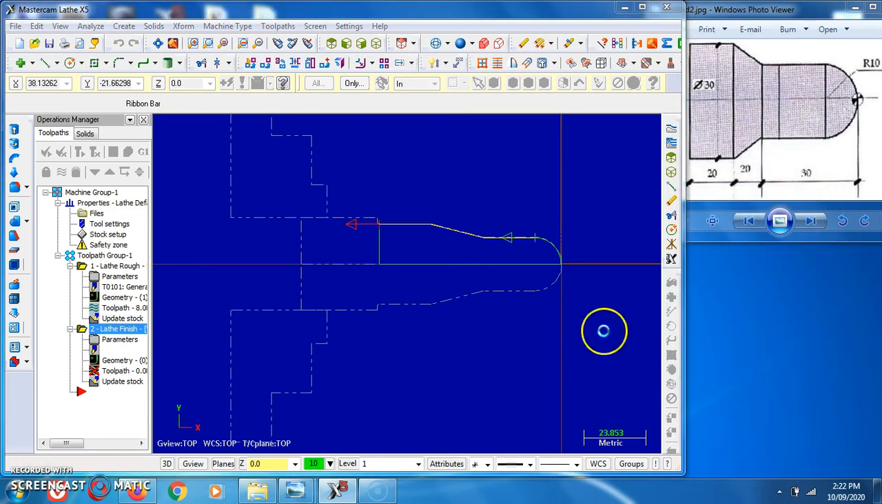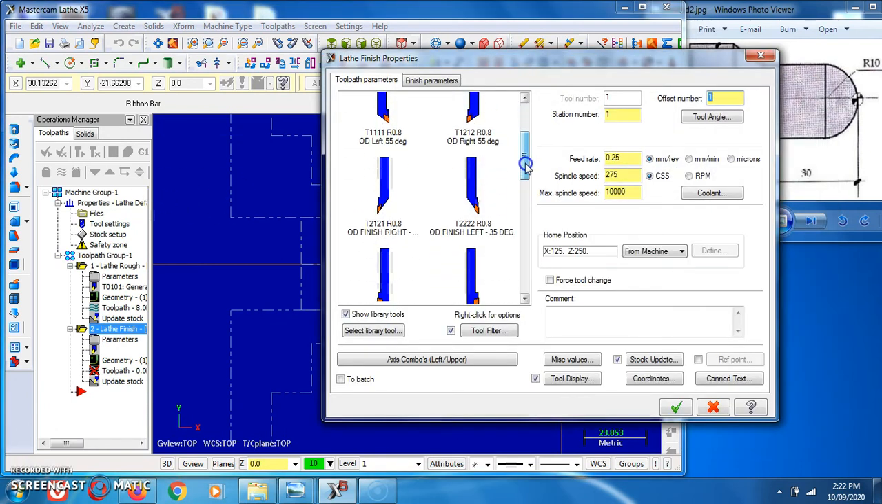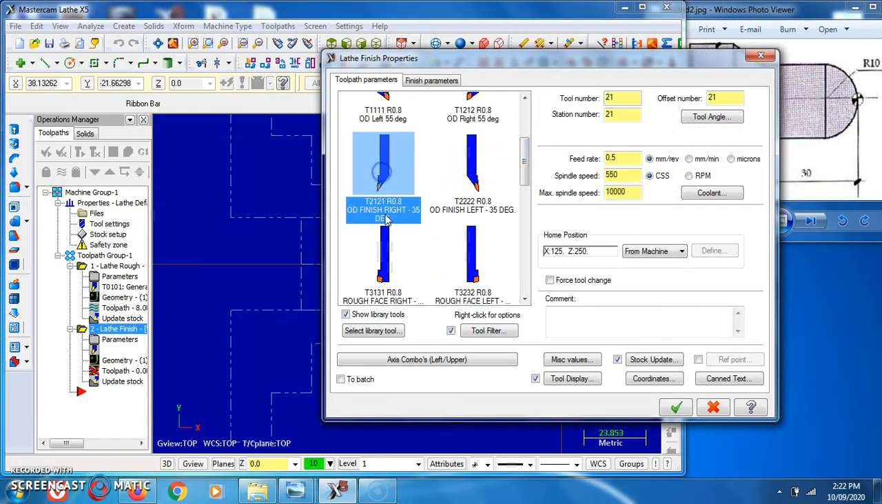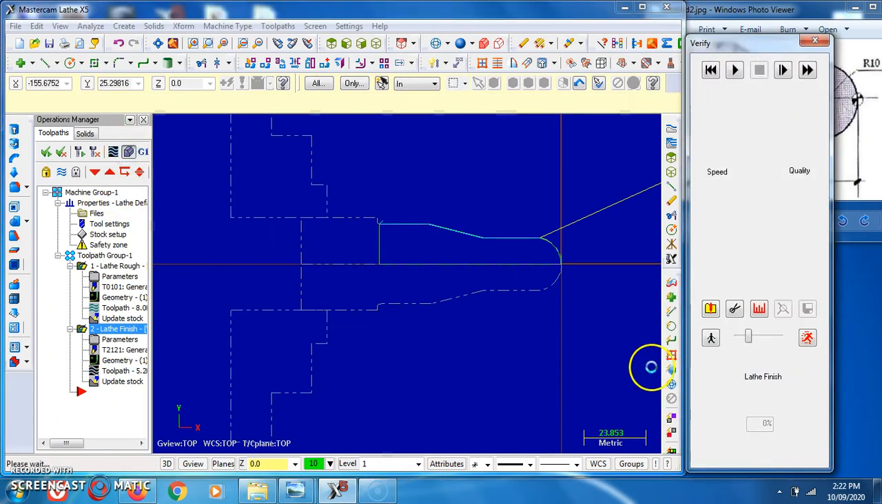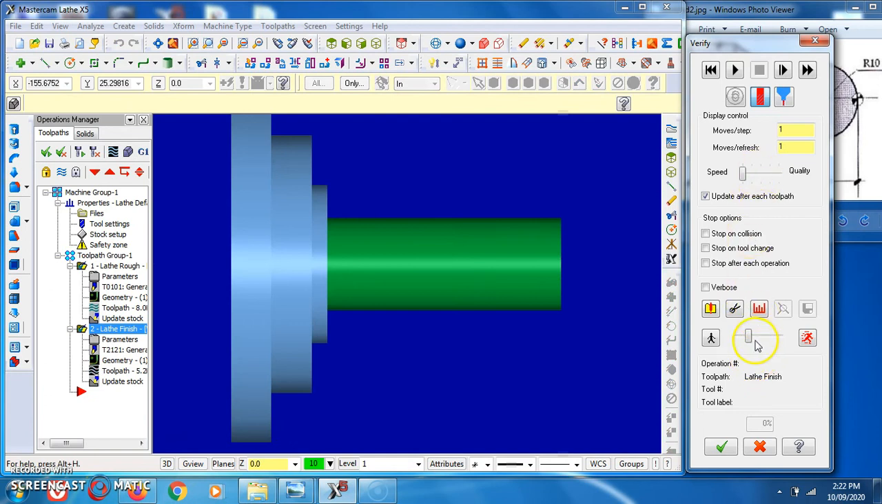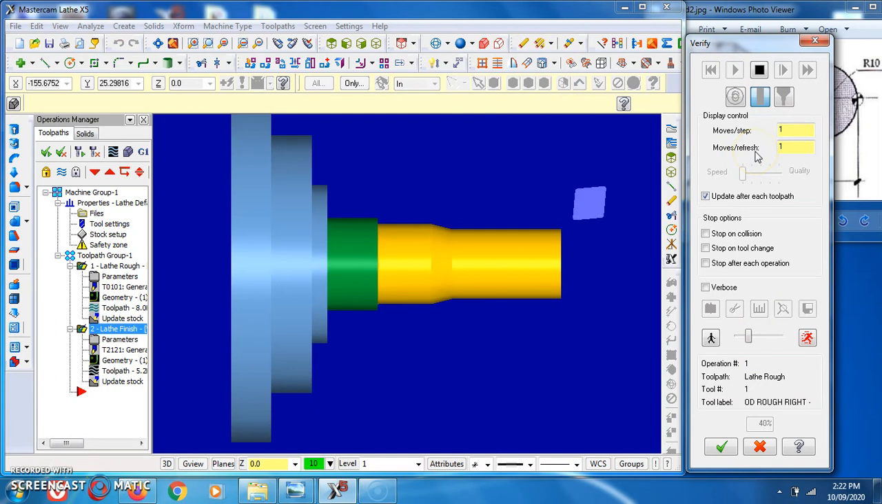Click OK. Now select the finish tool. So I select the finish tool here, tool number 21. We can put in the respective values. Click OK and go for verifying the operation. So click OK. So this is the initial operation, the roughing operation, which was completed in 5 steps.